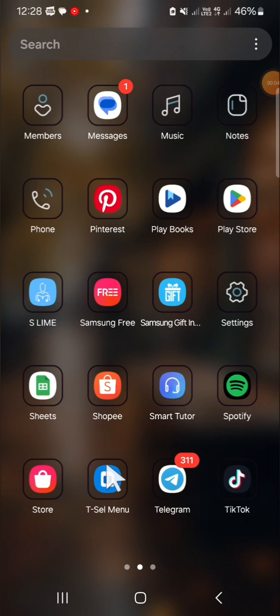In today's video, I'm going to show you how we can clear cache automatically in a Telegram application. Okay, let's get into it.